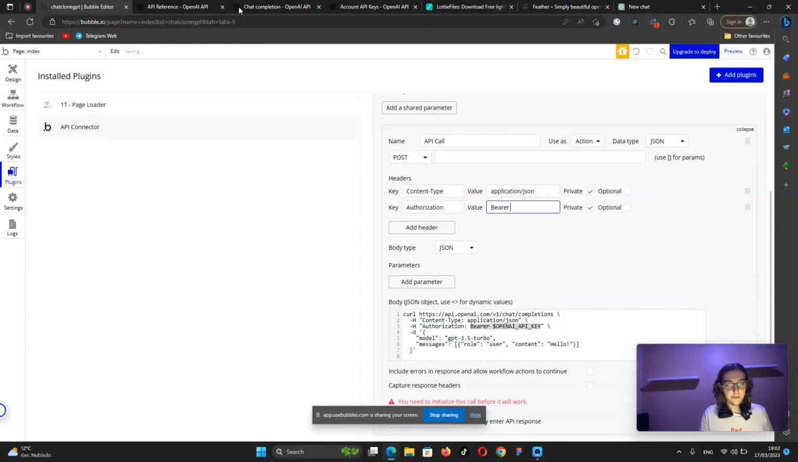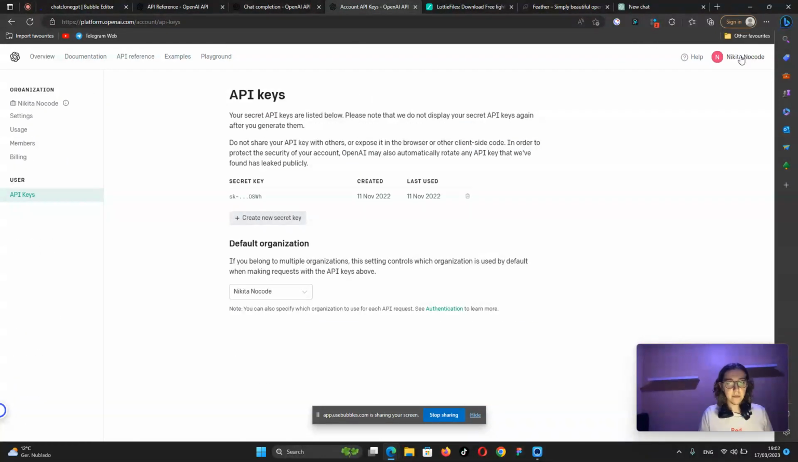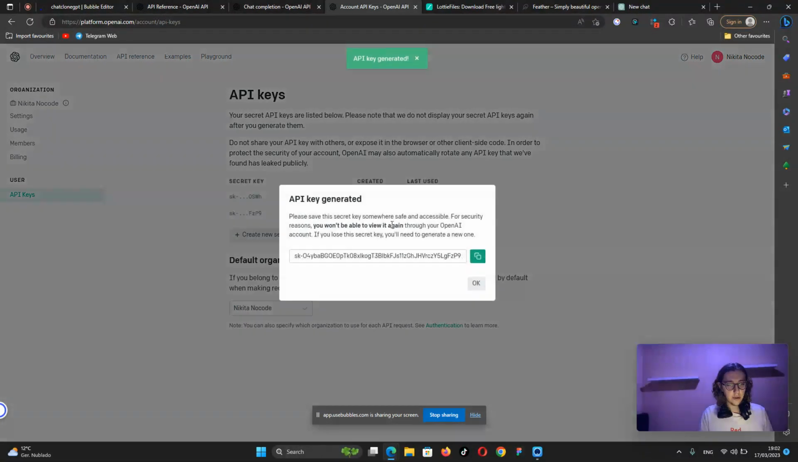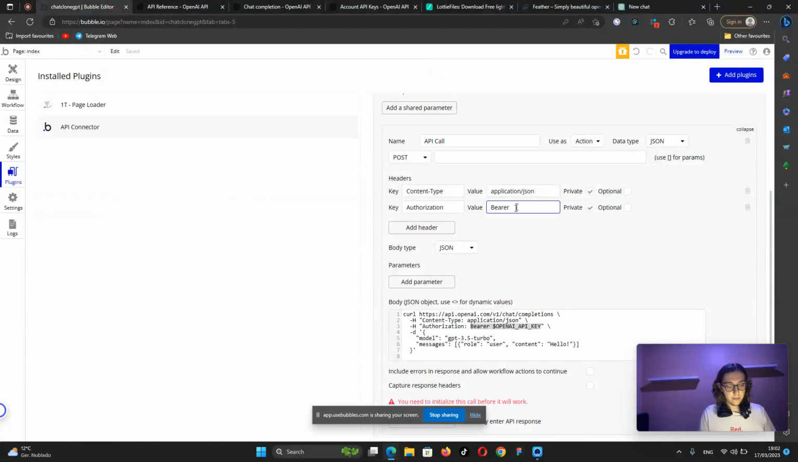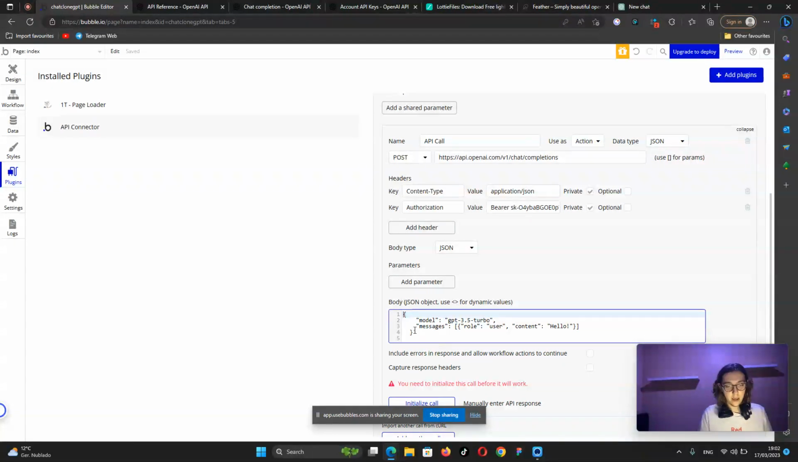The secret key we can find inside the OpenAI account by going here inside View API keys, and let's just generate a new one that I will delete after this video. Paste it here, copy this URL, and let's check how it's working just by leaving the body here. So here in the body we say that the model will be GPT-3.5 Turbo, and just a message that we will send.